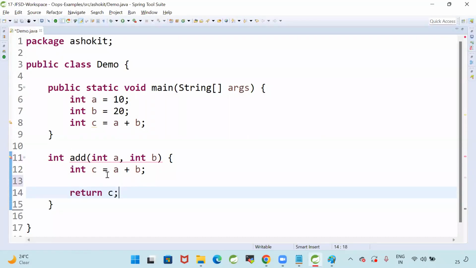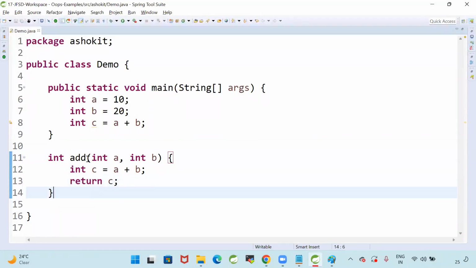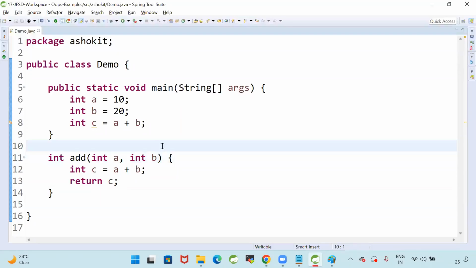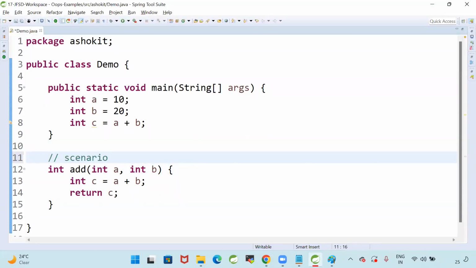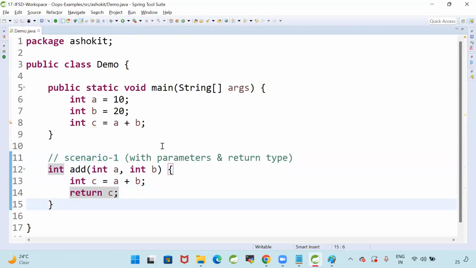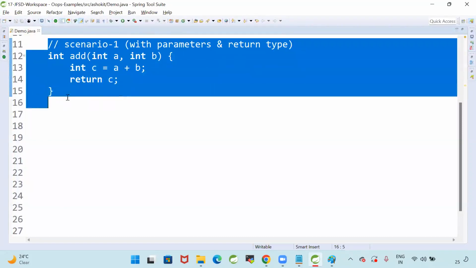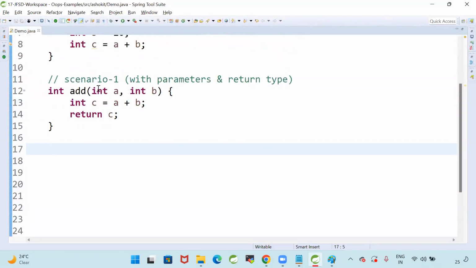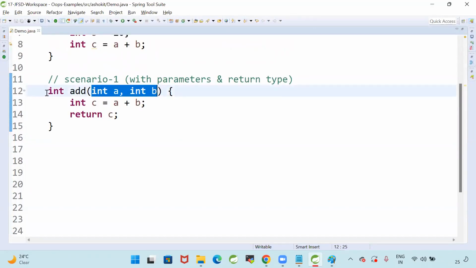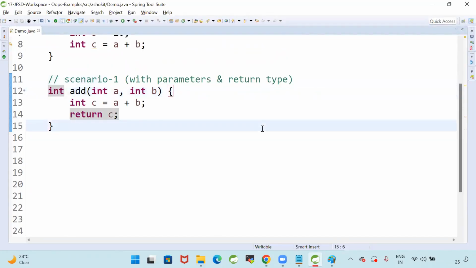Return c. So in this method, parameters are available and the return type is also available. Here I can say this is scenario 1, with the parameters and return type. Method can have the parameters and method can have the return type. Is it a valid combination? Yes or no? This is the first scenario. My method is having parameters as well as a return type. Whenever you are writing a method, this scenario is always possible.